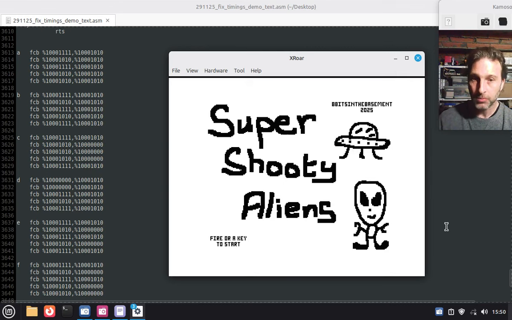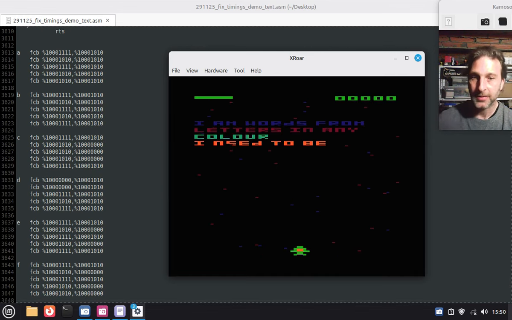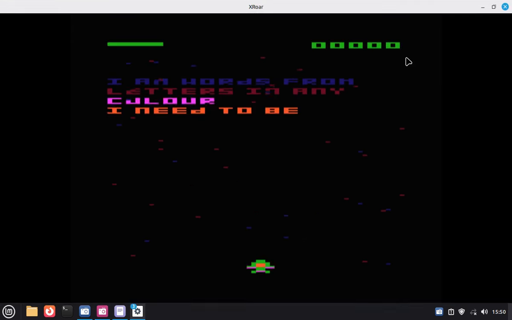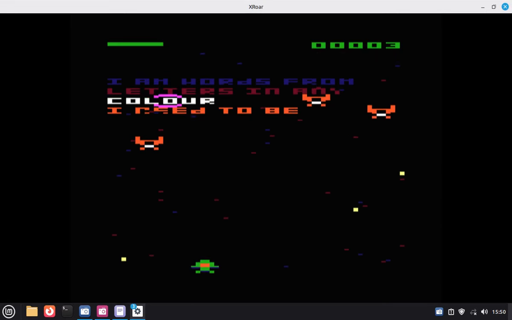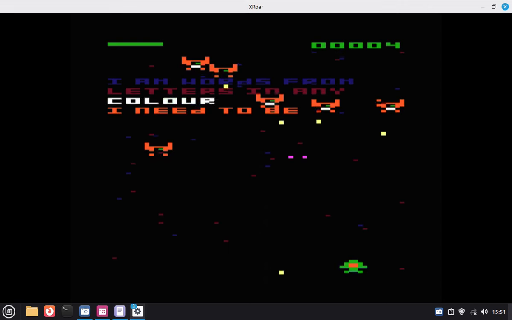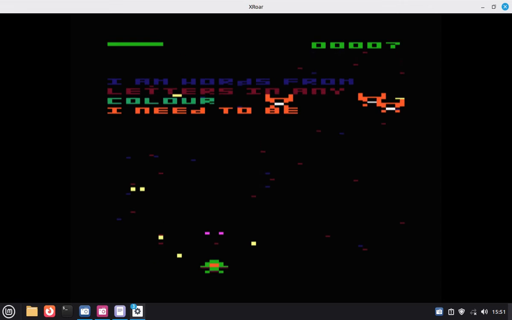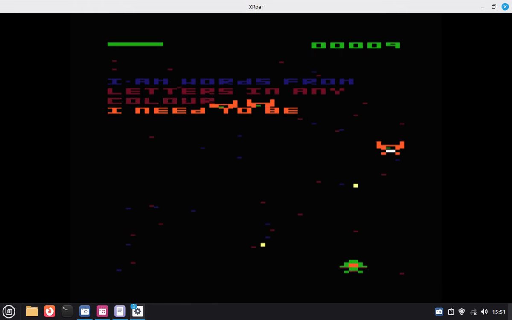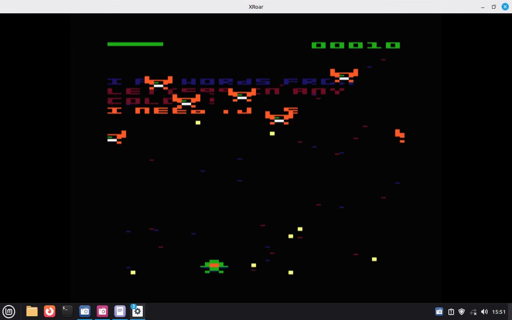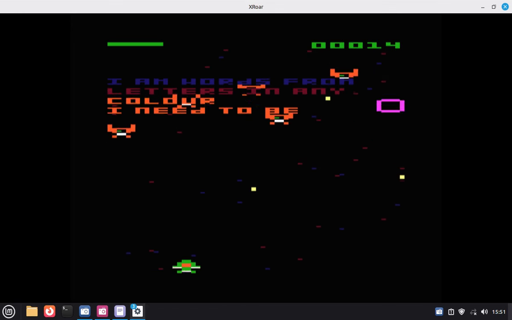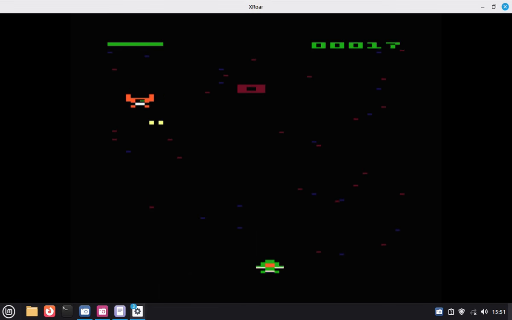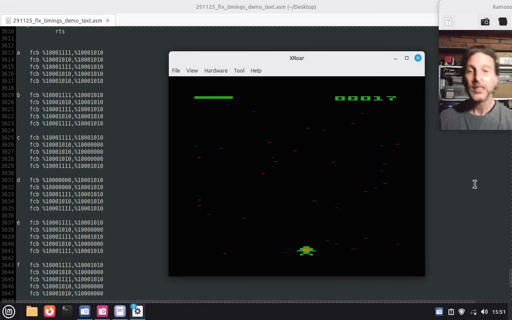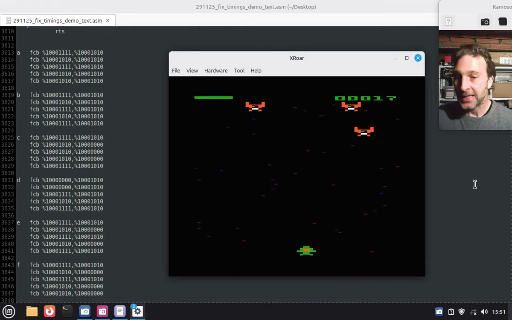I can show you the text on screen as we're playing the game. There we go. If I make it big you'll see it better. It says: I am words from letters in any color I need to be. Again, we've got those aliens getting destroyed when they hit the colors sometimes because of the collision detection, but having text displayed on screen doesn't slow down the game very much, and it seems to be working fairly well. I can clear it off screen again, and I can put any text up whenever I want and take it off, so that's excellent. That works exactly as I wanted it to work. So I managed to do that.